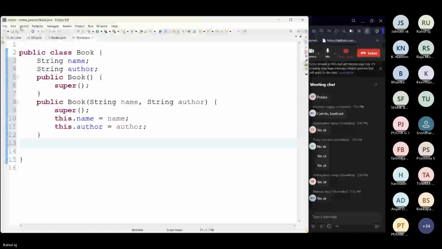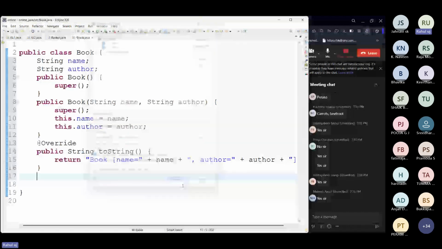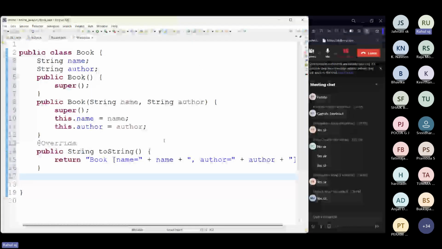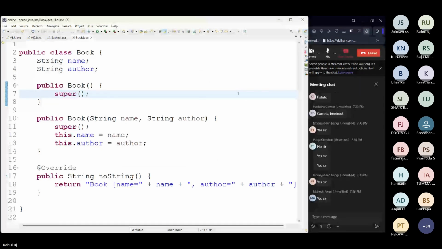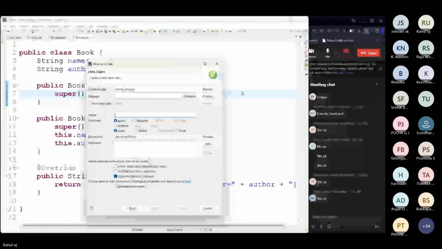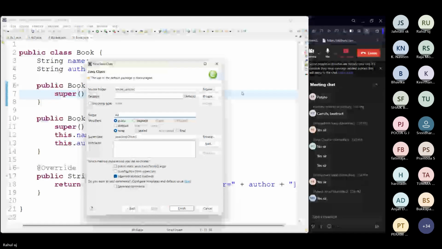So this is done. What is the sample class we have here? I have a Book class. Inside the Book class, I have two attributes, name and author, where I have overloaded the constructor, and I have a toString method which is overridden. Okay. So here I will say main.